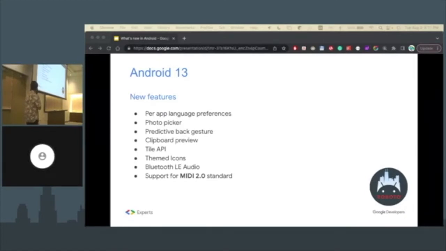And the next one is the themed icons. This is an extension of Material 3, which was introduced in Android 12. So I will explain in the next slide.